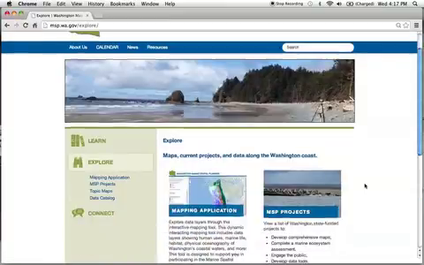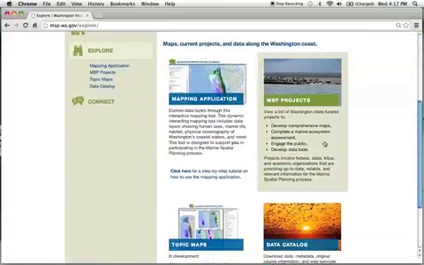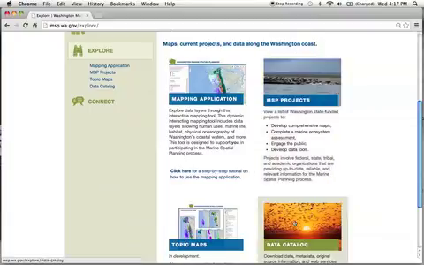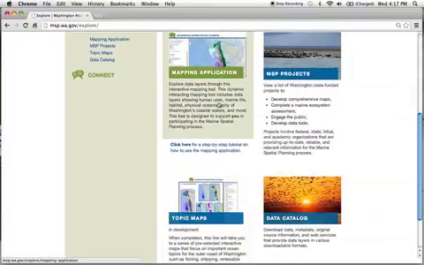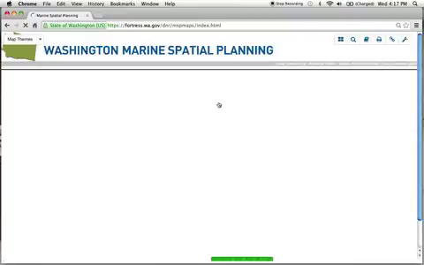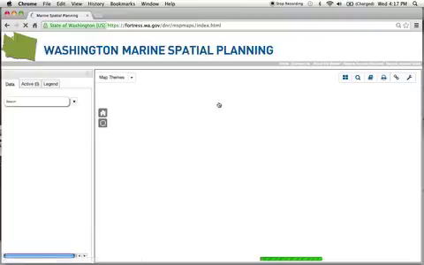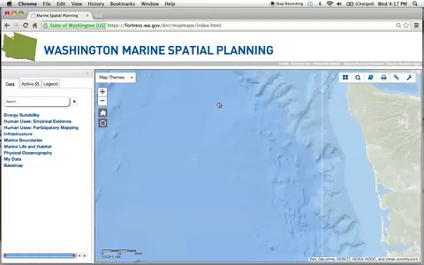Under Explore, you can find 4 different options of tools: the MSP projects, data catalog, topic maps, which are still under development, and what the tutorial focuses on today, the mapping application. So go ahead and click into the mapping application. It allows users like you to explore data and view interactions between different types of marine uses.